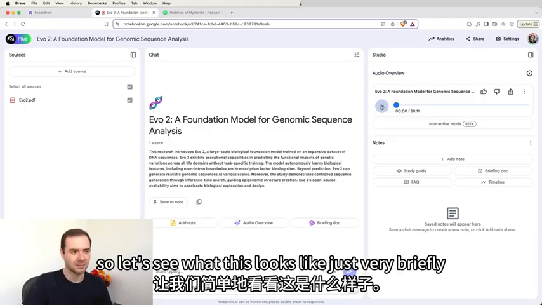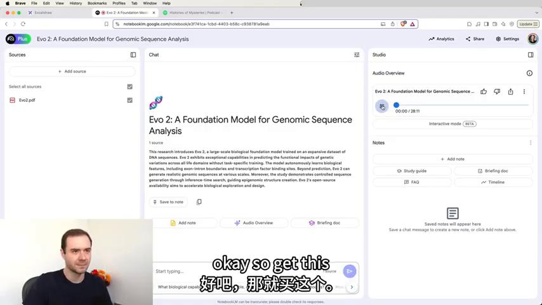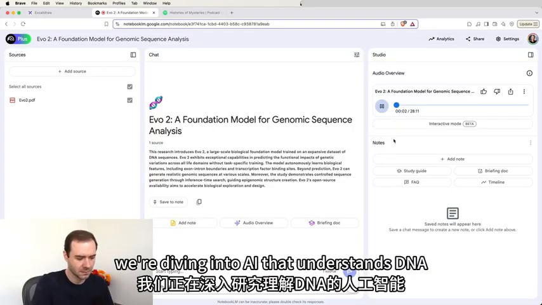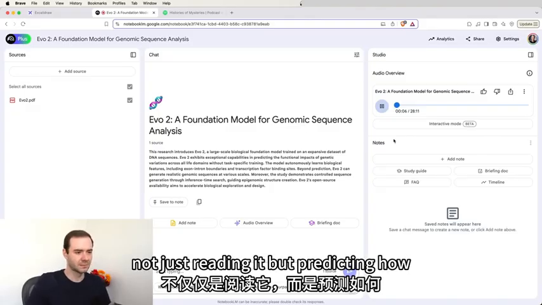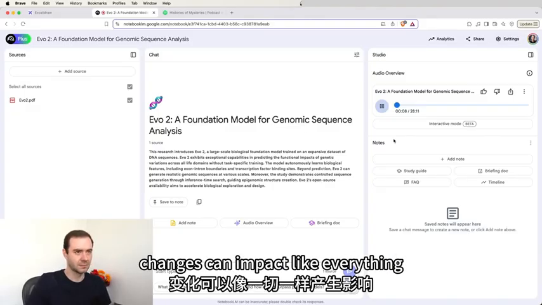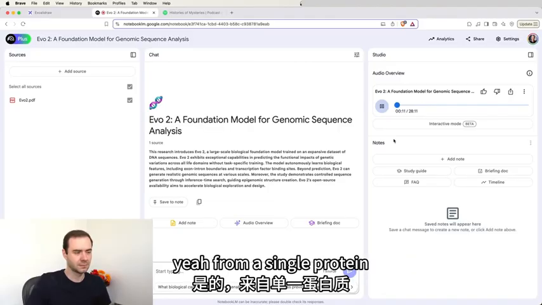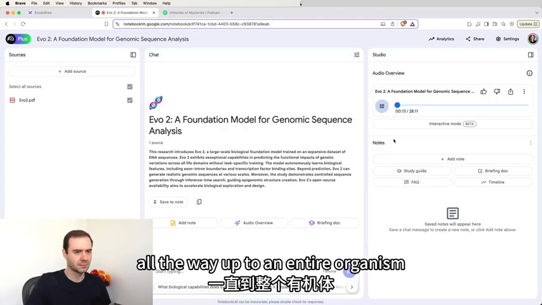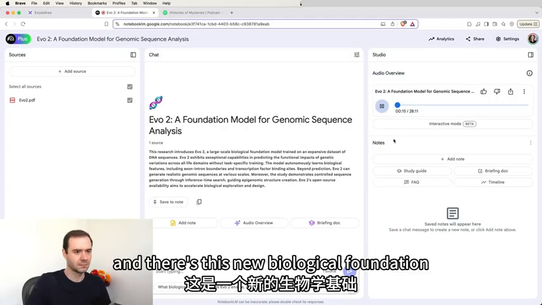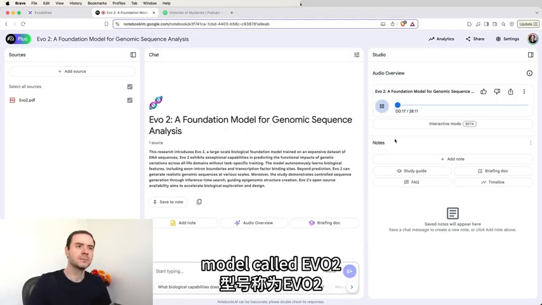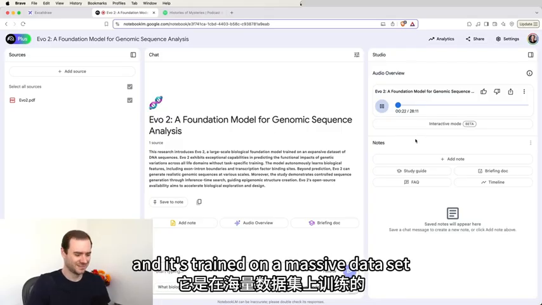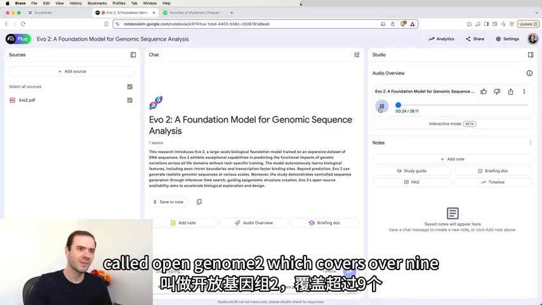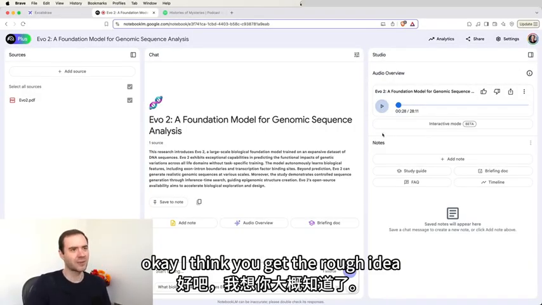Okay, so get this. We're diving into AI that understands DNA. Really fascinating stuff. Not just reading it, but predicting how changes can impact everything. Yeah. From a single protein all the way up to an entire organism. It's really remarkable. And there's this new biological foundation model called EVO2 that is really at the forefront of all this. EVO2, okay. And it's trained on a massive data set called OpenGenome2, which covers over 9.